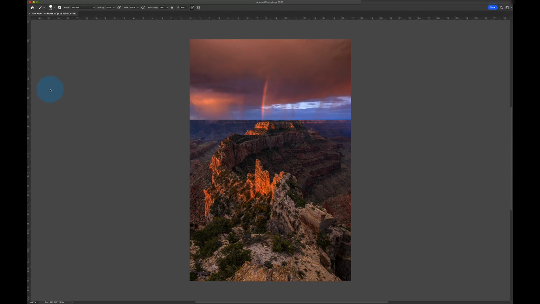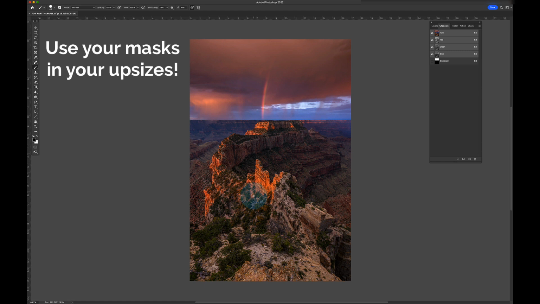So really quickly, when you're working on a file in Photoshop, make sure you save your master file before upsizing and sharpening with your channels. Let's say you have smooth areas, like smooth water with long exposure effects, but then you have highly detailed areas. If you take the time to make great masks, those masks will follow you.